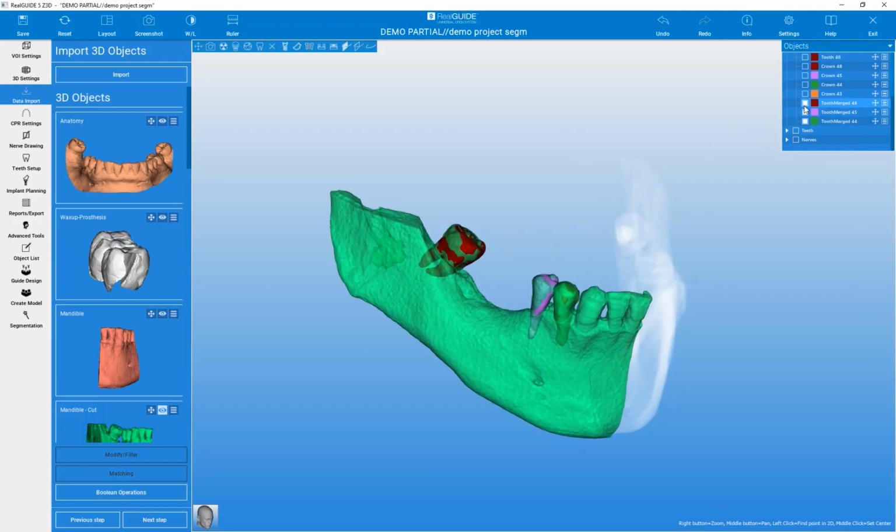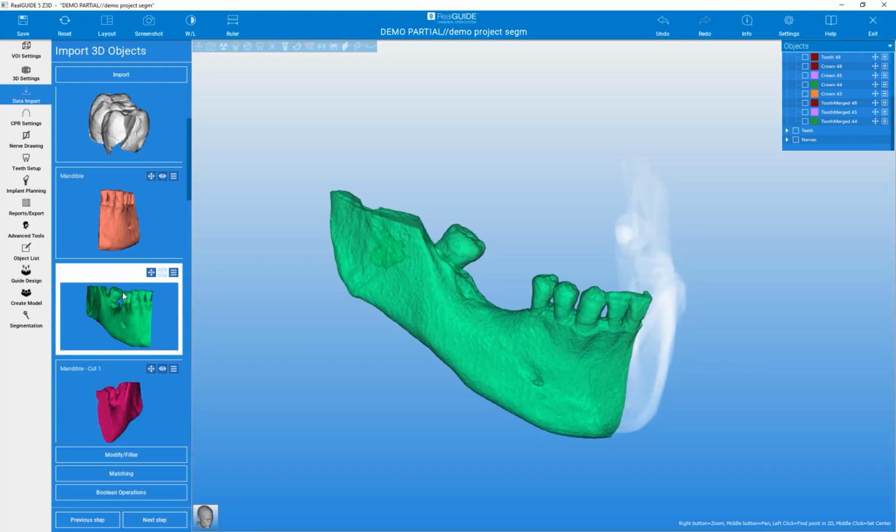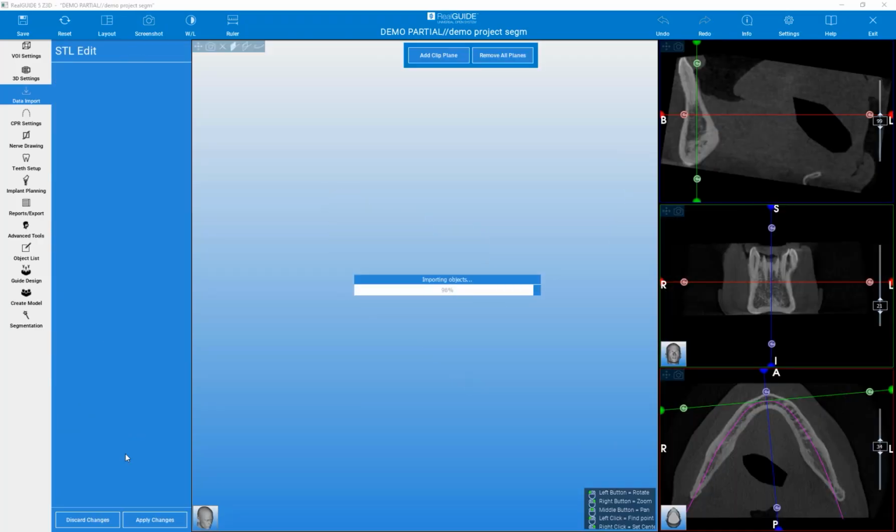Let's turn off our segmented teeth to show our bone STL. As you can see, the teeth are part of our bone segmentation. Now we can remove these teeth from the bone segmentation by performing a Boolean operation to simulate the extraction. Select your bone STL from the list and click Modify or Filter.